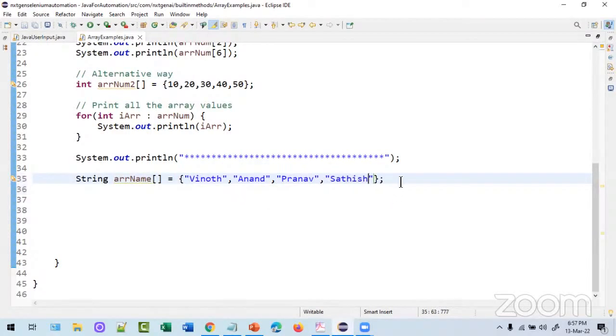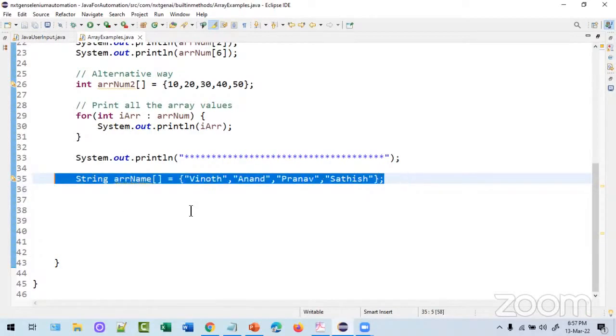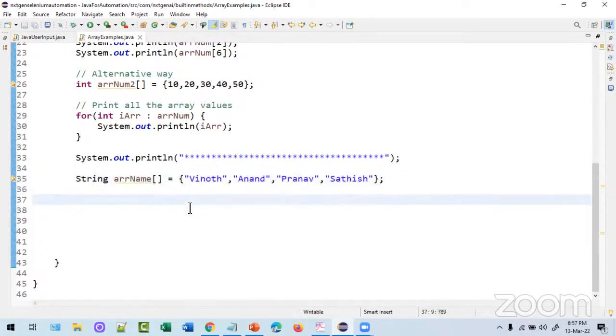Okay. Something like 4 values I have randomly chosen. So if I want to access them, I have to access through the index. So if I mention the array name and index 2, what will be the output?